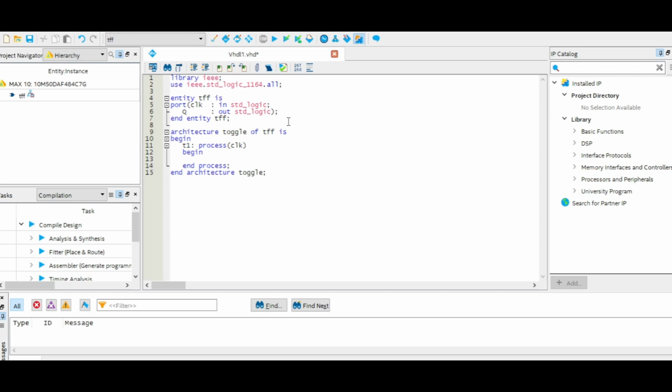Now, what we want is, whenever there's an active clock transition, so whenever there is a change in clock, this process will be called. But that change may be the clock going from 0 to 1, or going from 1 to 0. So there are two ways we could do this. We could say if CLK'event and the value of CLK is 1. That is a high.